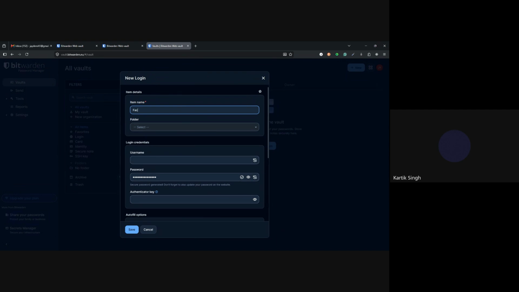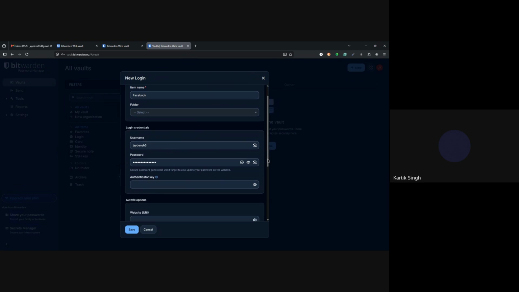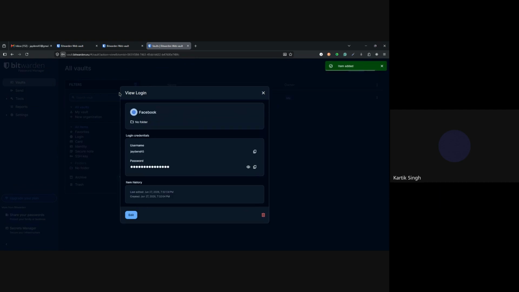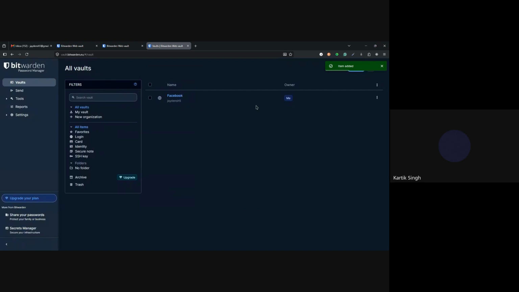Let's say you can save it for Facebook. I don't have any folder created over here, so there will be no folder. Username will be, let's say, JDNSH5. I have this password and I don't have any authenticator key. If you want to add additional notes, you can create them here and then click on save. Now this is saved and you can see it over here.